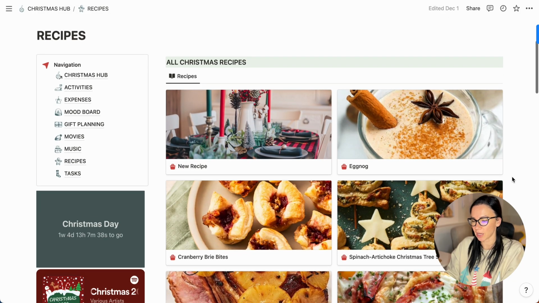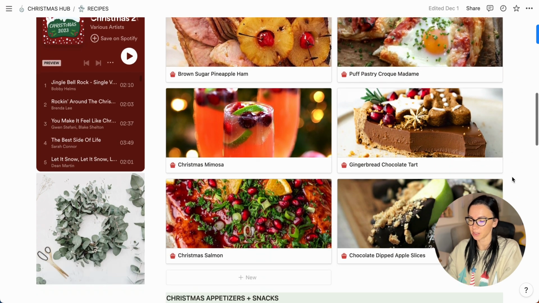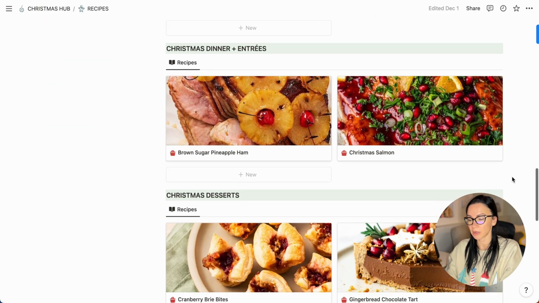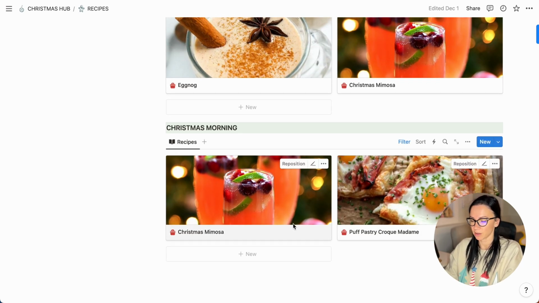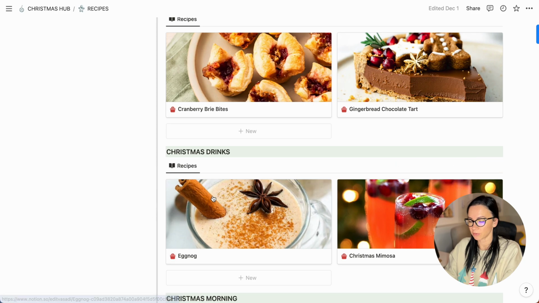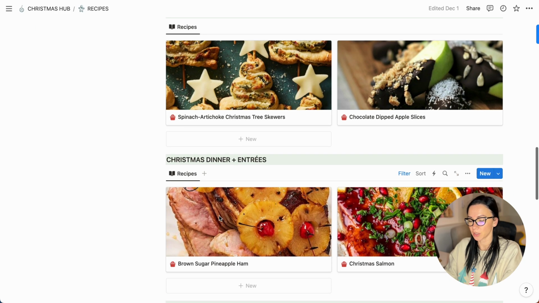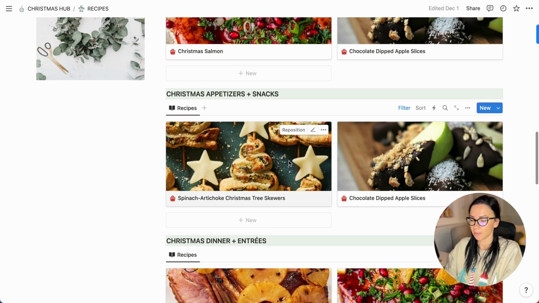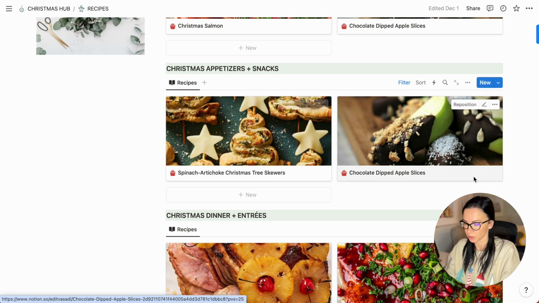And then I also have on this page separate sections to just have an easier overview once you are ready to make these meals. For example, you can make a section here for the Christmas morning menu, and then you can have Christmas drinks, desserts. I have the entree here and dinner, appetizers, snacks, whatever fits your holiday traditions. You can make a section for it here.